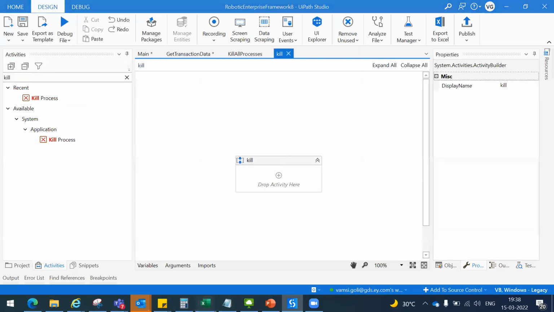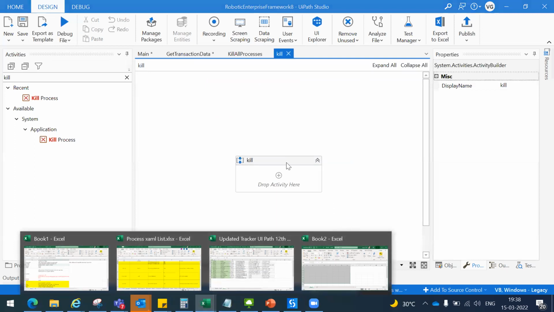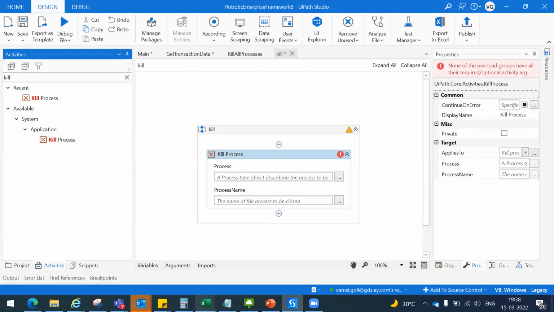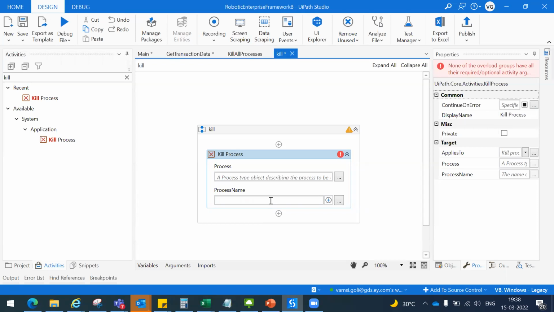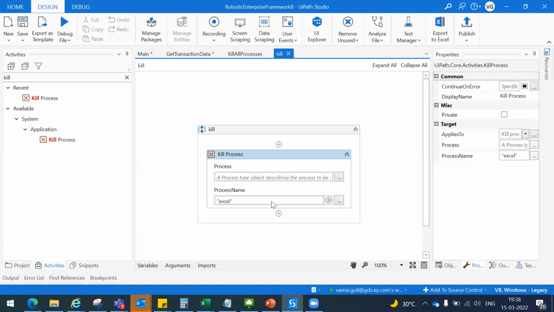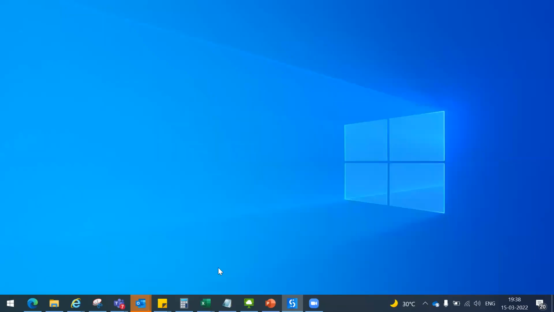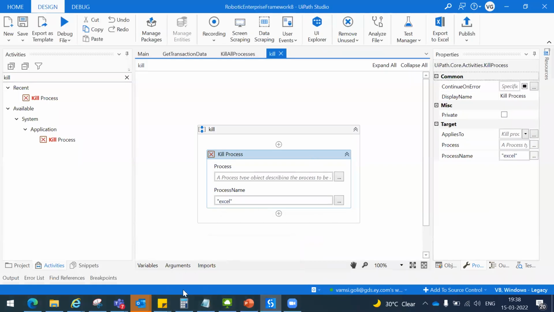As you can see, there are 4 Excels open in my machine. Now, if I want to close all the Excels at one time, I want the robot to close all of them at the same time. Then what I will do is I'll come to this process name, double quotes, and just say Excel. That's it. Just use this kill process, give Excel as the process name, and then you run it. Now this kill process activity will close all of those Excels open in your machine. We'll just wait for a few more seconds. And you see all the Excels open in my machine were closed.